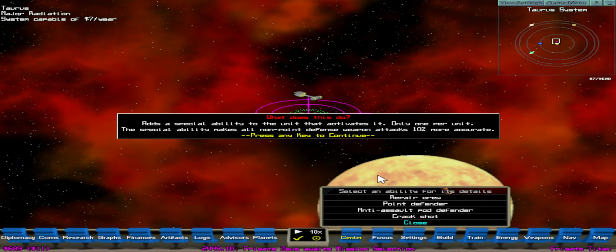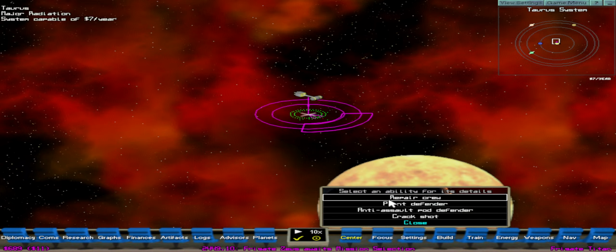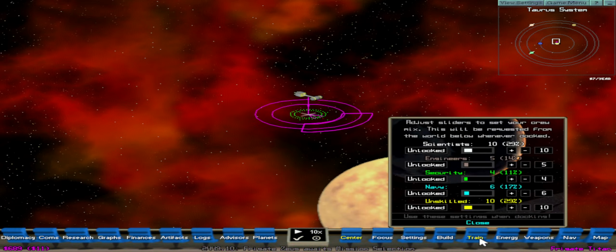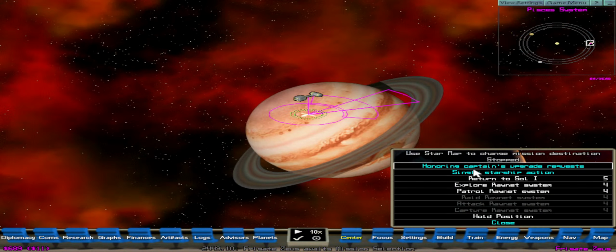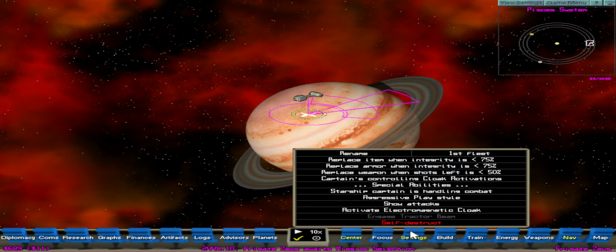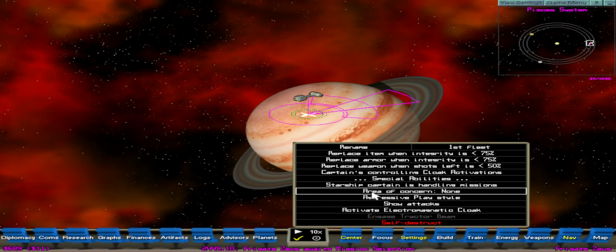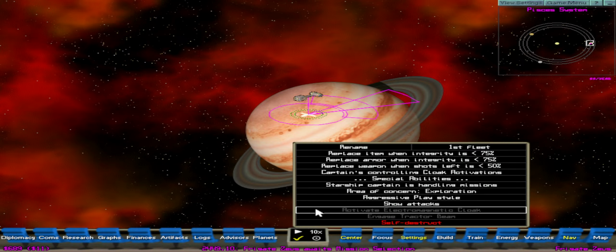So, a crack shot makes you 10% more accurate. Repair crew makes you better at repairing. So if I look at train, you see I've got a good selection of everything there. Frigate Zeus awaits things. Now I am going to go in settings, and I'm going to say handling missions, exploration, right, and activate electromagnetic cloak. There we go.